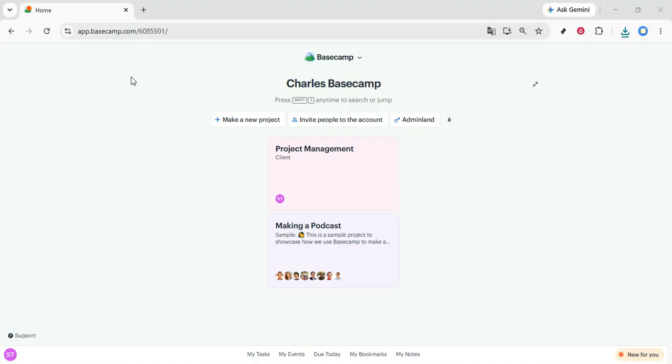First, open your web browser and head over to basecamp.com. Make sure you're logged into your account before you proceed. If you're not already signed in, enter your credentials to access your Basecamp dashboard.